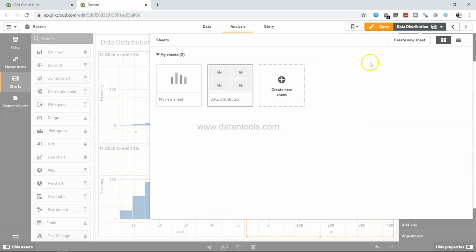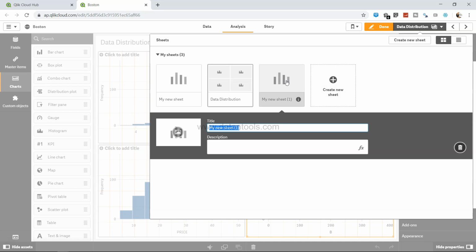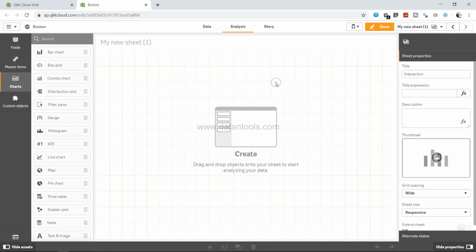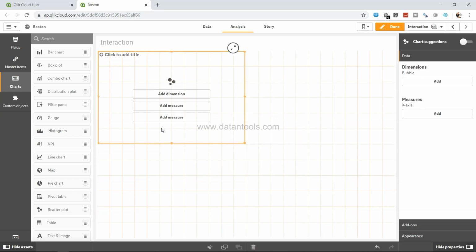What I'll do is I can go ahead and create a new sheet, and now let's see the interaction of the variables with each other. So I will just say interaction and click on the sheet. To understand the interaction, one of the amazing charts that you have is the scatter plot. So the scatter plot helps us understand how two variables are related to each other.